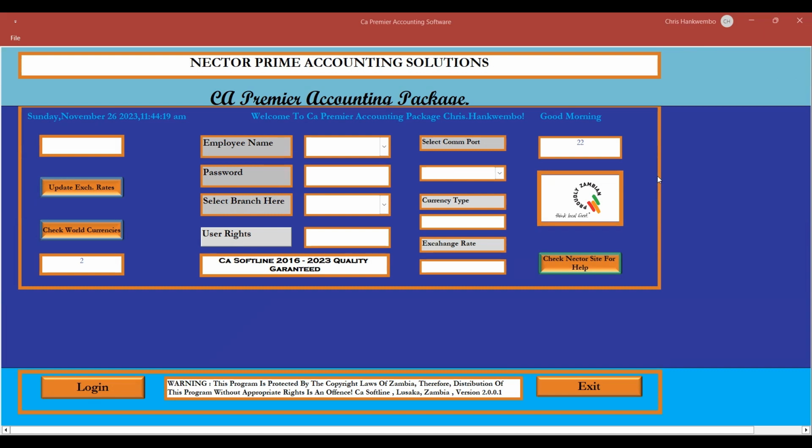Accounting package which I promised you a few days ago. We have this software in two versions. There is a cloud and also local area network or standalone. What do I mean? Standalone means one person can use it without the network.